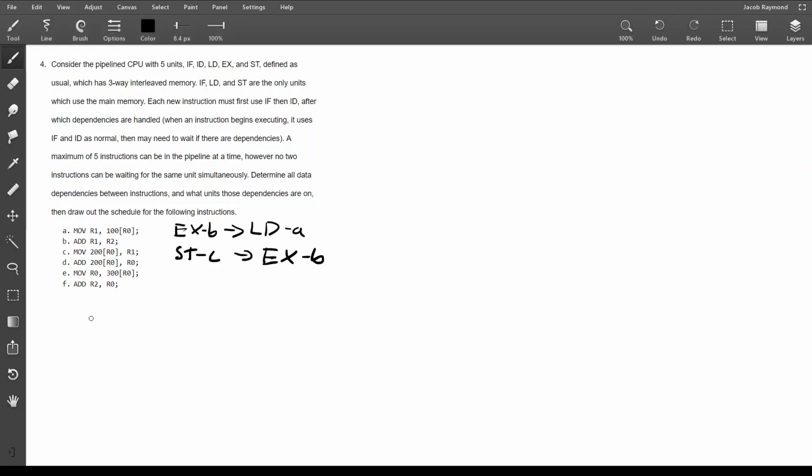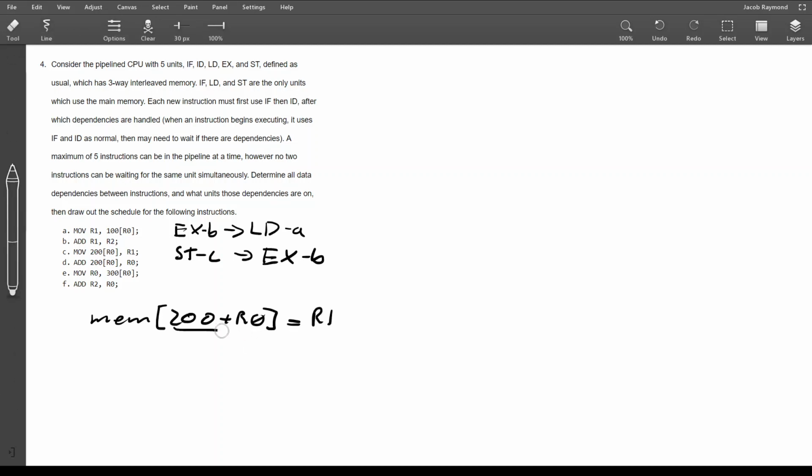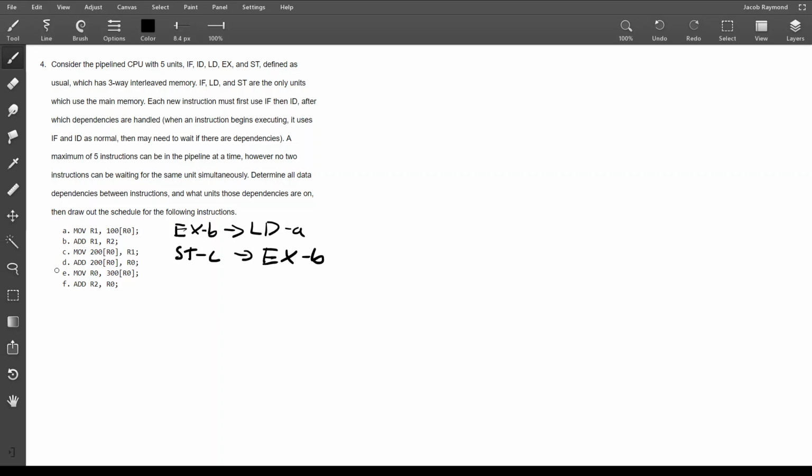So this instruction here is essentially saying memory at 200 plus R0 equals R1. And because of that, we have to read the value of R0 in order to know what index we're using into the memory, or what address we're using in the main memory. So here there's potentially a dependency with R0. But since we're reading R0 here and we're reading R0 here to figure out what the memory location is, that doesn't cause a dependency.